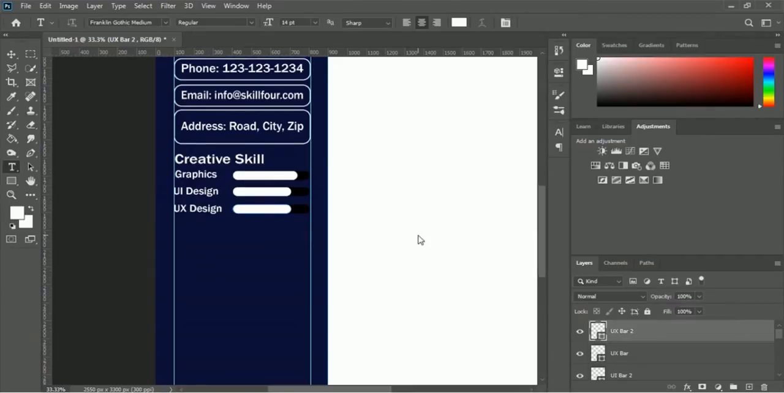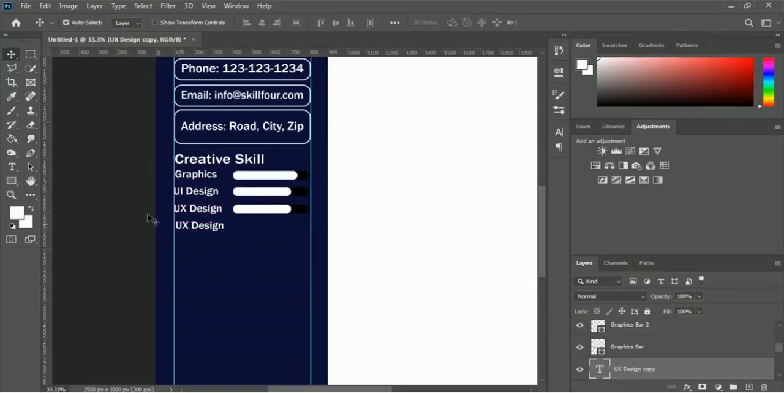Let's add two more creative skills, that is web and SEO. So we have to do the same thing. Once again, we have to use the move tool. You have to press the Alt button from your keyboard, and you have to copy this. And let's change the name. We have to change the name by using the type tool, and let's write web. And here is the tick mark. Let's scale it properly.